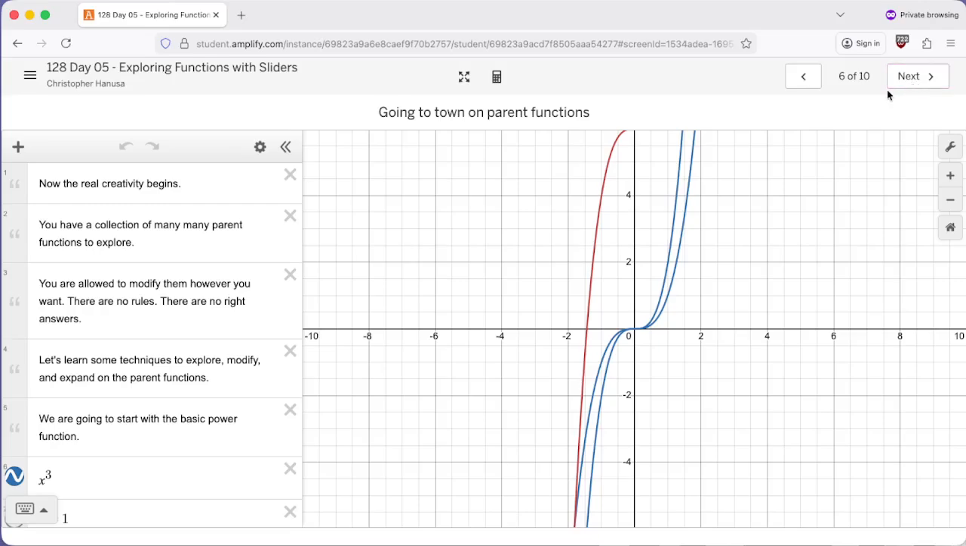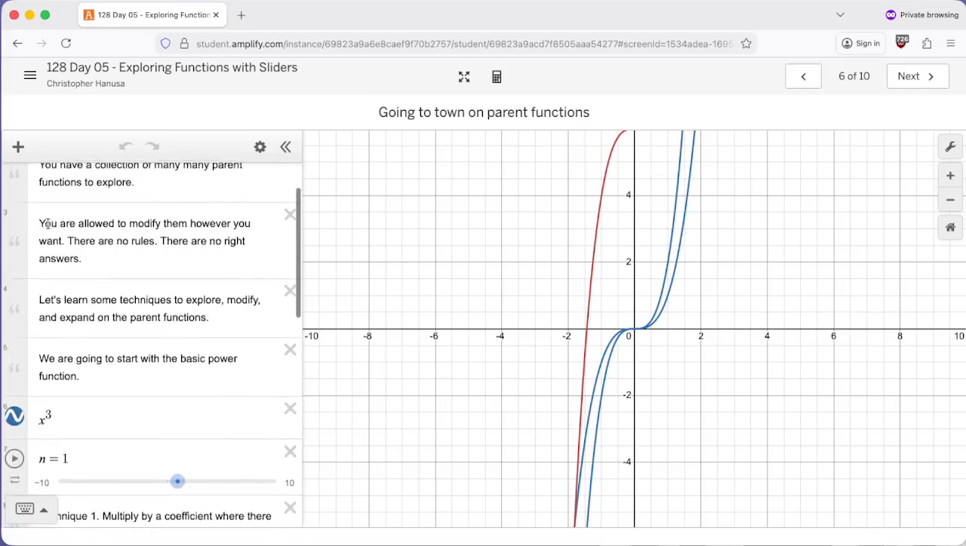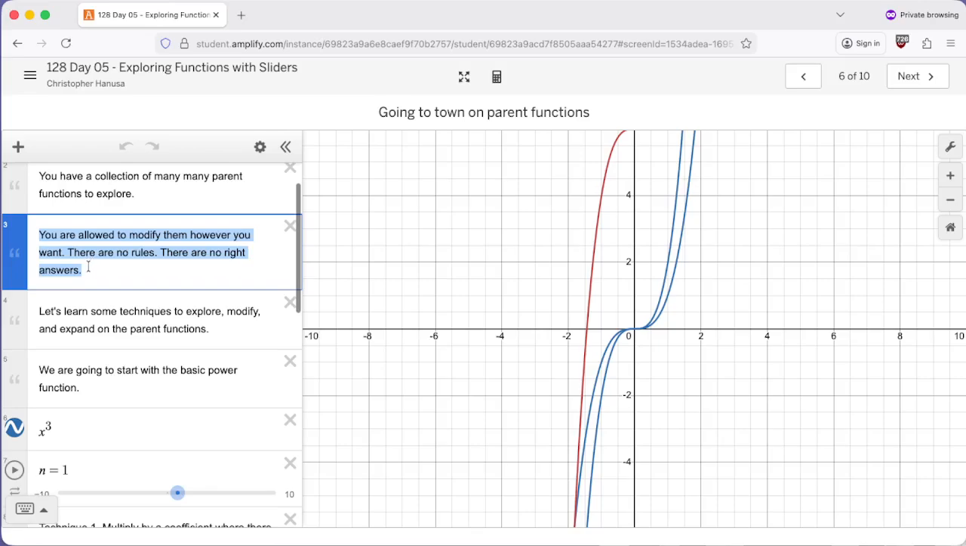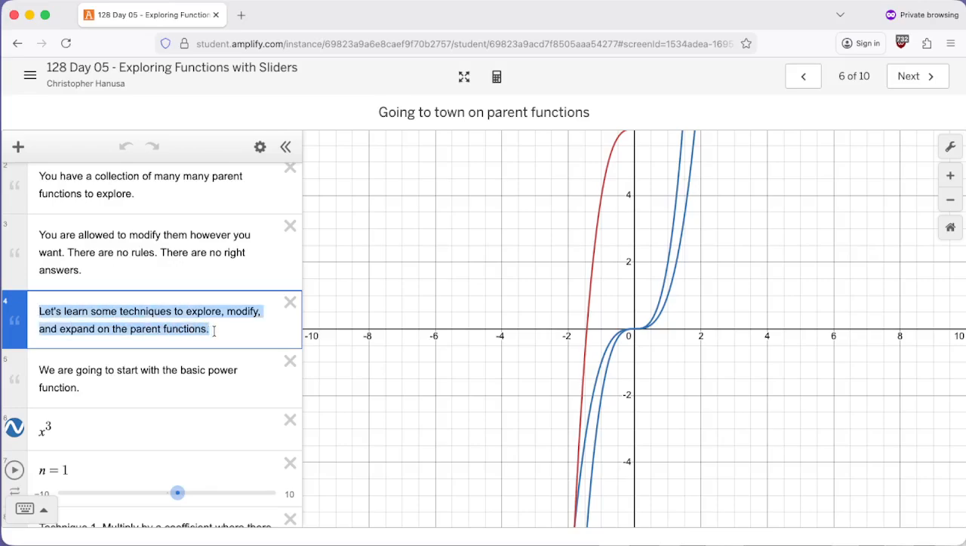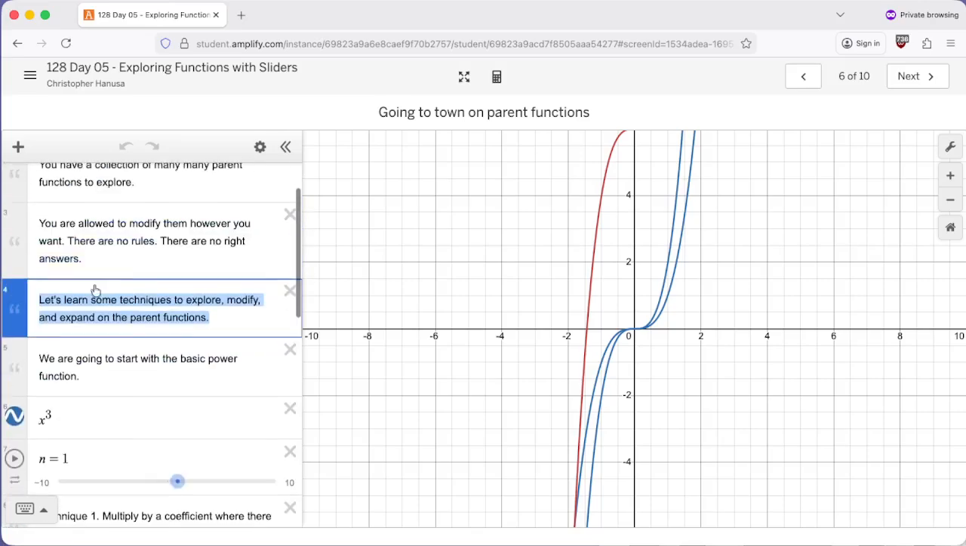we now have a lot of tools from the different parent functions that we have, and we have a lot of different ways to move them around. So let's explore. There are no rules. There's no right answer about what you create. You can make whatever you want. Let's learn some techniques to explore, modify, and expand on the power functions, on the parent functions. Let's start with the power function.